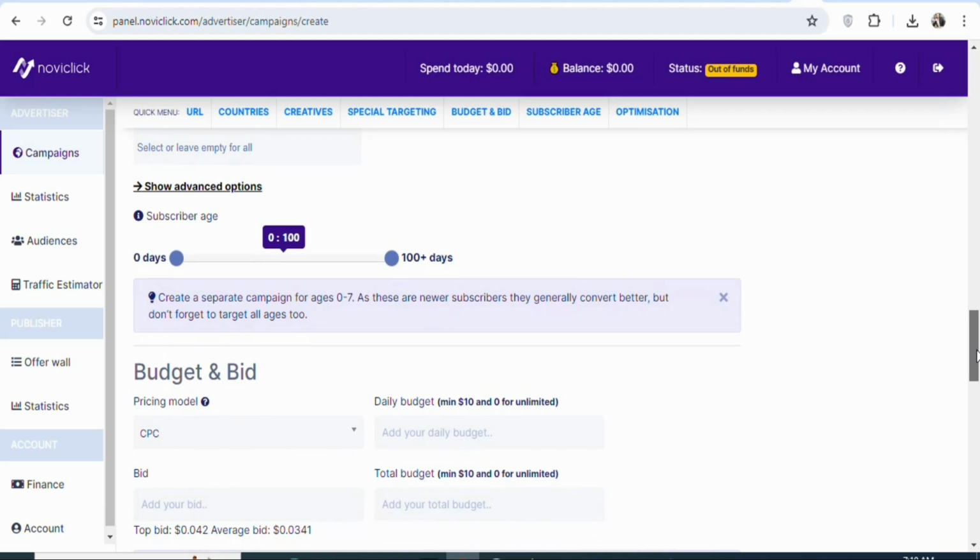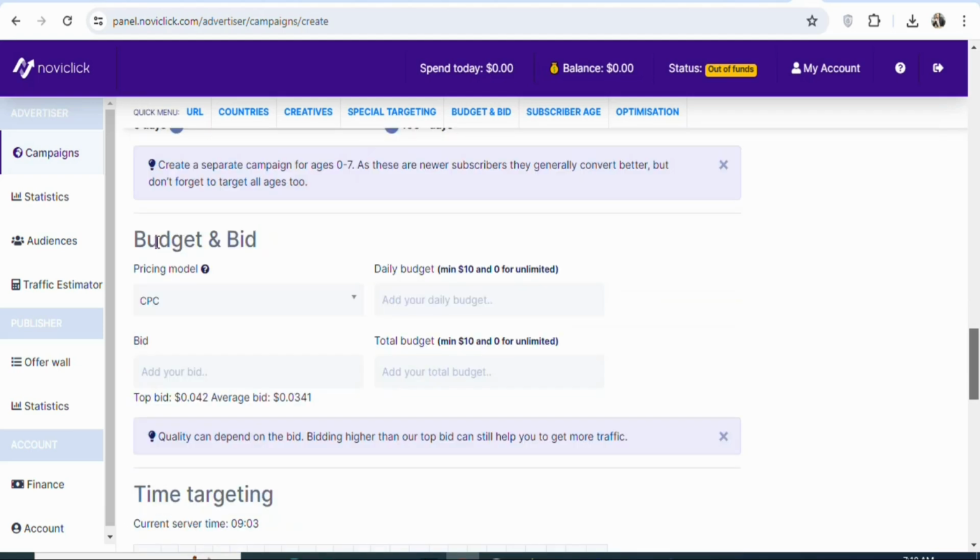Just scroll down to the bottom. Once you scroll down to the bottom, you can see budget and bid. So what you have to do is select the pricing model. You can see they have CPC, cost per click. If you want smart cost per click, you can select that. If you want smart cost per action, you can select that. In this case, we are going to select cost per click.